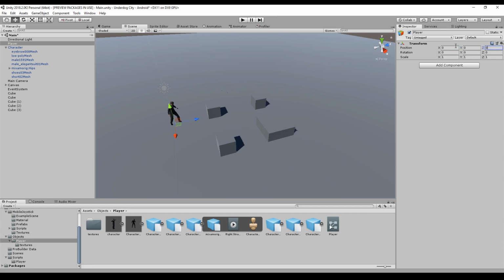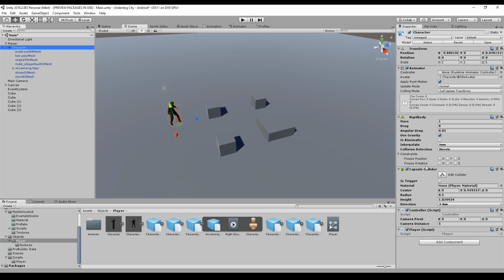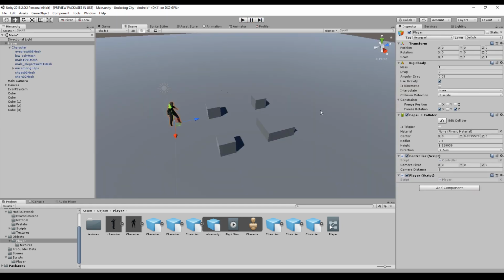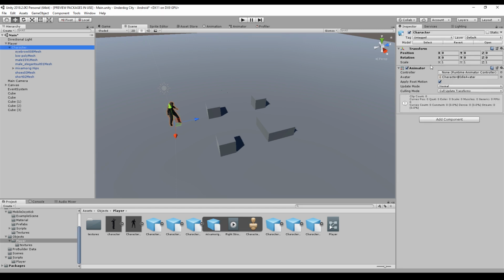Next up, we drag and drop the character and then we can copy the rigid body, capsule collider, controller and player, and set it to the player object. So this is how it should look like: a rigid body, capsule collider, controller and player here, and one level deeper the animator. This is to separate the basic animation from the gameplay, and this is one of the core concepts you should always do.